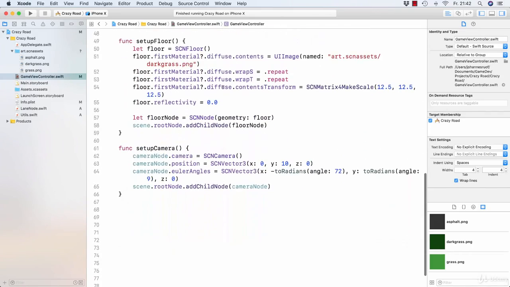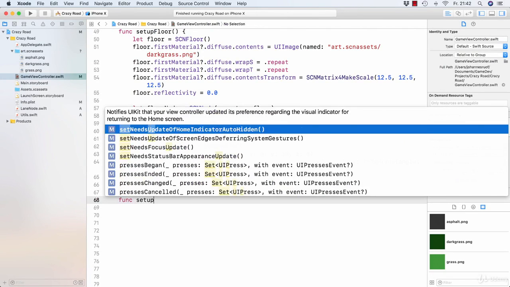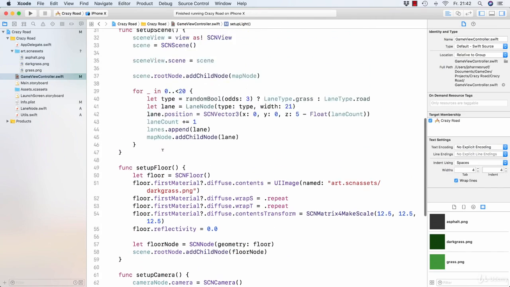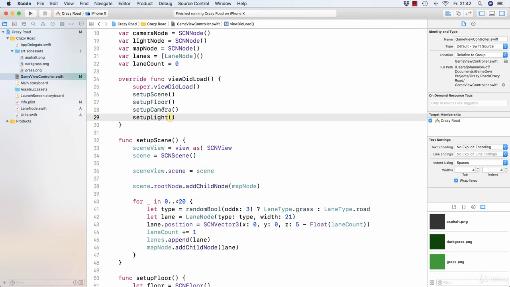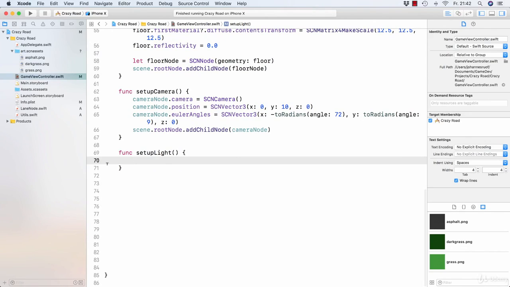To add the lights, I will create a custom method right below setup camera, and I will call it setup light. Just like we did with all of our other setup methods, I will call it from the viewDidLoad method right at the bottom. Inside of the setup light method, I will create two new light nodes. One ambient light for evenly distributed light throughout the entire scene, and one directional light, which will allow us to cast shadows and really emphasize the three-dimensional elements.